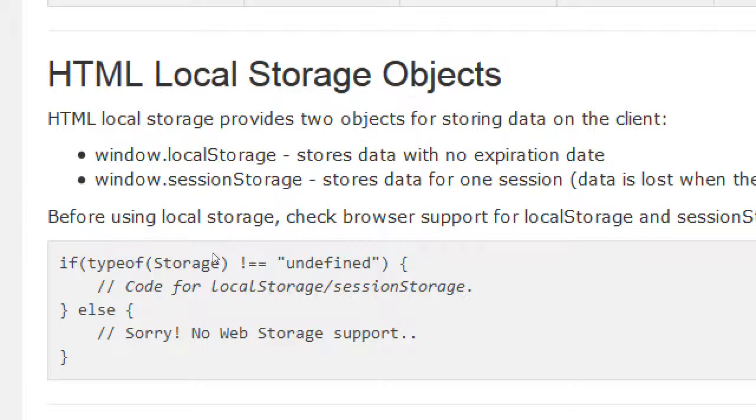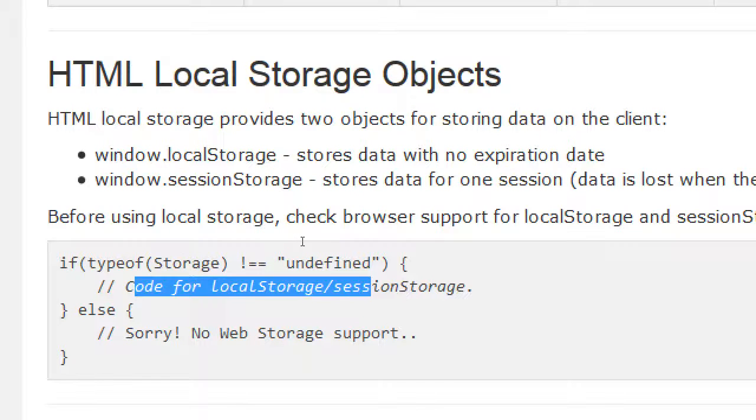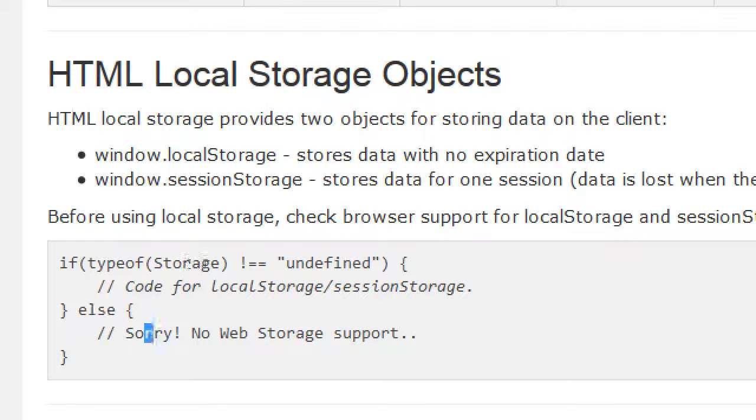You know, when we vote in that, and it's all backwards like that sometimes, that's sort of happening here. Type of storage is not undefined. So we're saying, if we do have the ability, basically, to use local storage, then our code goes here and works just fine. If the web browser doesn't have the ability to use local storage, then do something else, like maybe display on screen or ignore the code or something. But we'll see more of these conditional statements later.